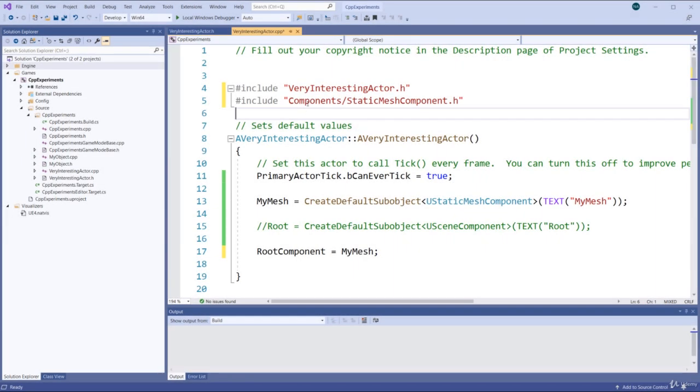Okay, so back to the components. So I have this set up, my mesh, and here we create a sub-object. Again, this will return a pointer. And we create a UStaticMesh component and we give it a name. Here again, we set the mesh as the root component. Let's just see what this does.